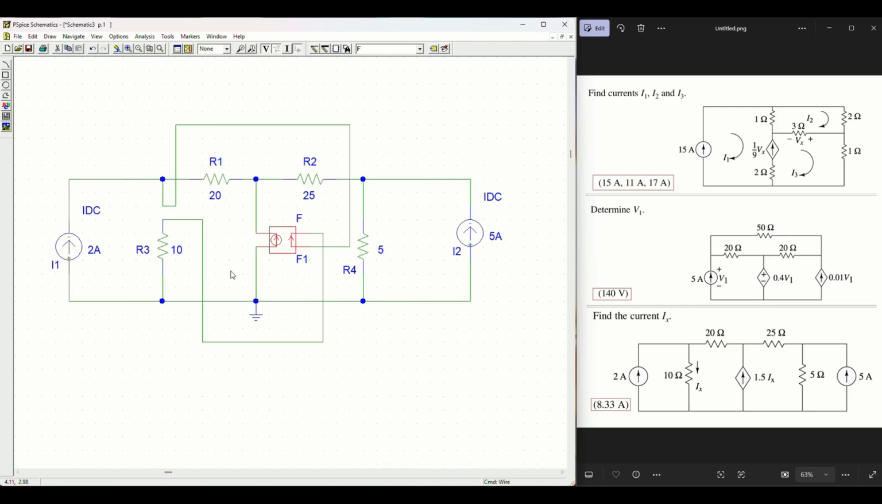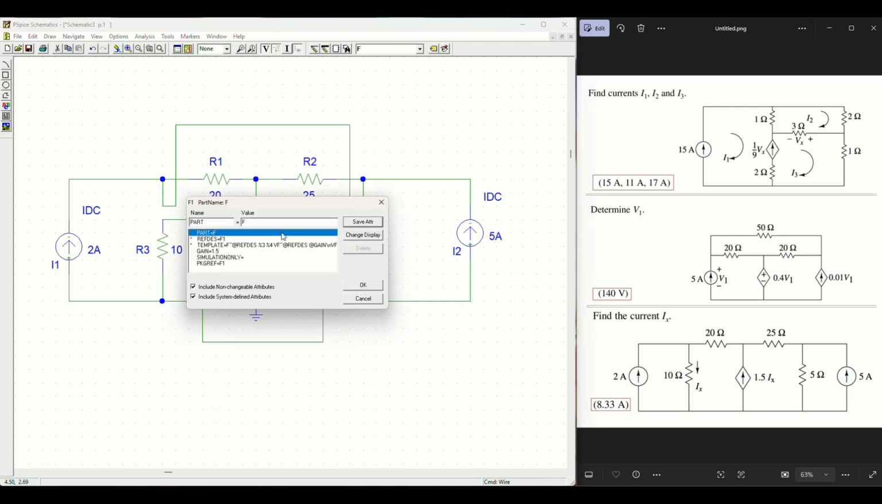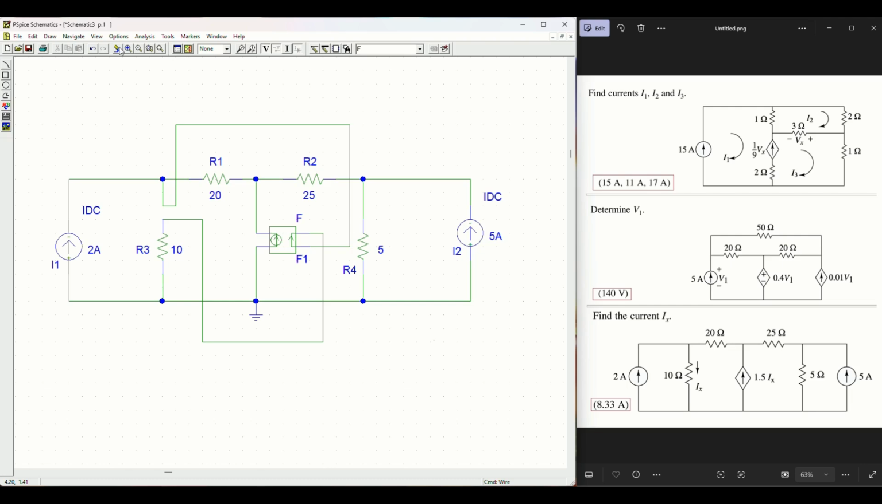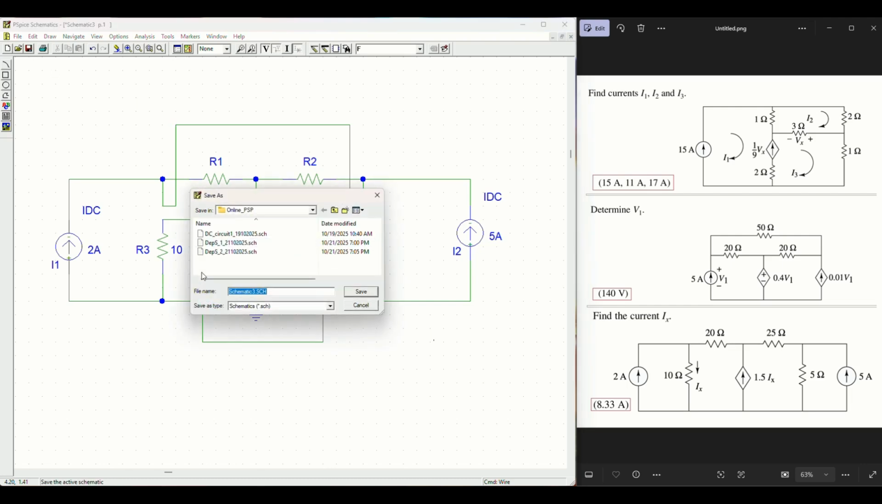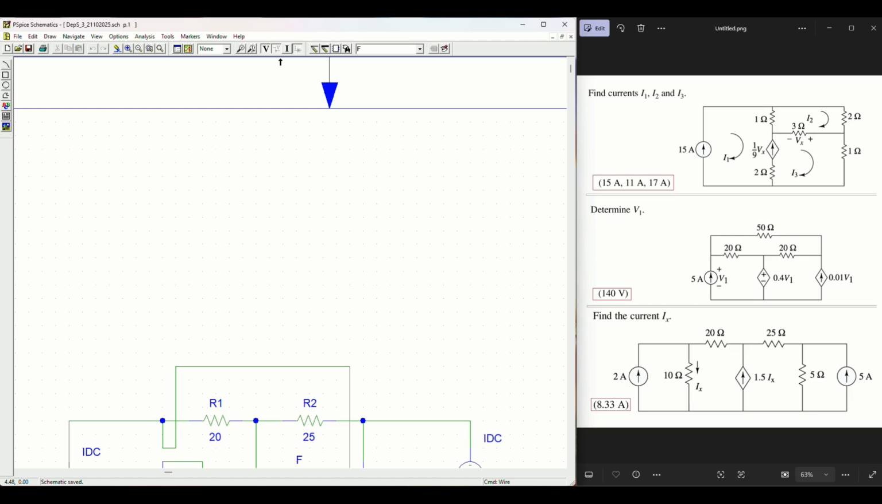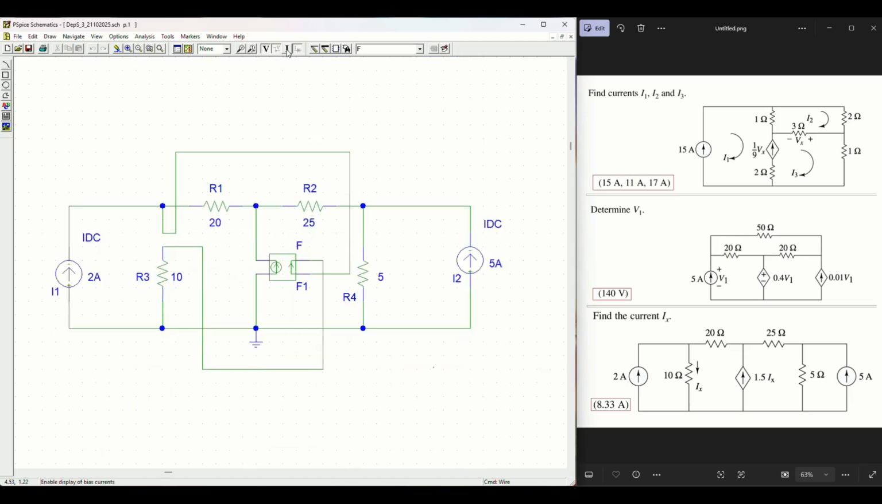Let me check again: 2 ampere, 10 ohm, 20 ohm, 25 ohm, we have 5 ampere, we have 5 ohm here, and this is the 1.5 dependent source. Yes, so everything is correct. So let us save and run this. This is our third file, so this is 3. Now we have to determine the current this time. So let's execute the current.